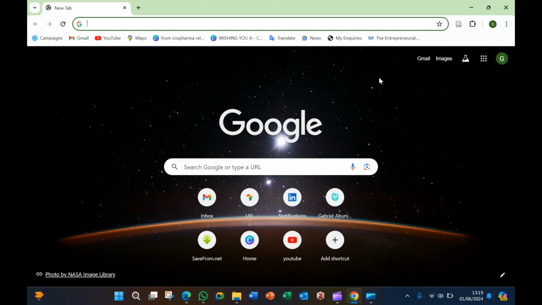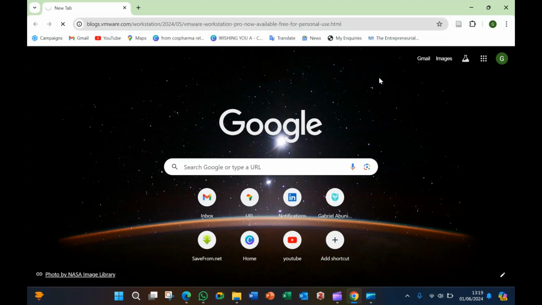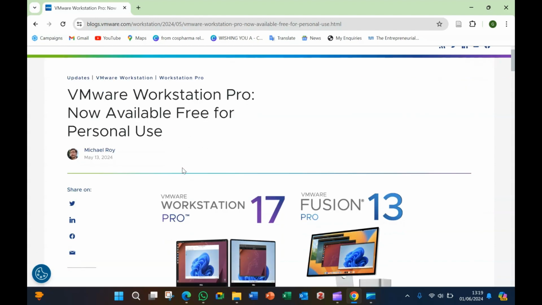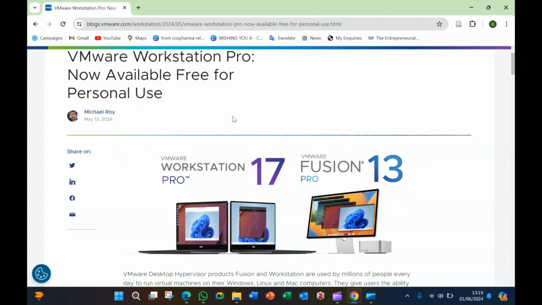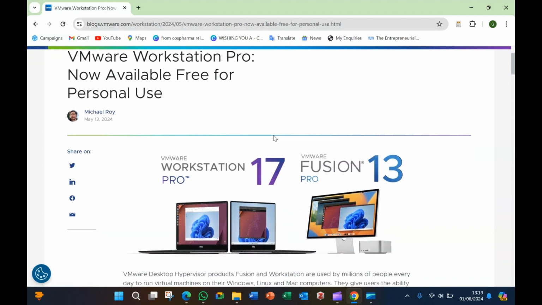Okay, so let's go there. If we go to the link here, you will see the news. All right, you can see that VMware Workstation Pro is now available free for personal use. This is good for lab environment and for other medium or small companies. You can also set it up for them to use it for free.